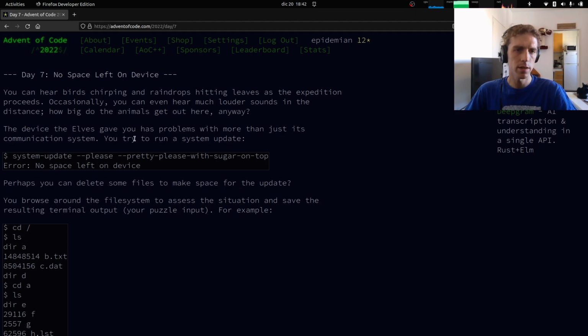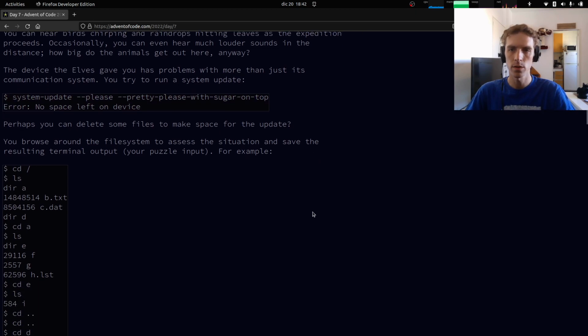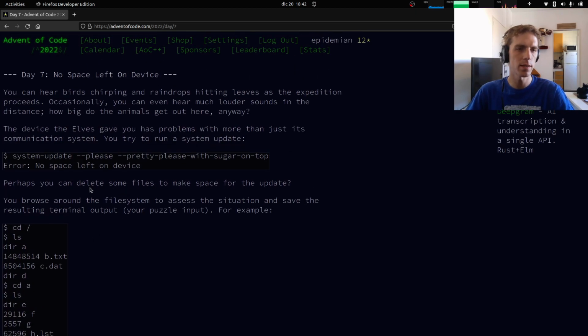The device the elves gave you has problems with more than just its communication system. You try to run a system update. System update, please. Pretty please with sugar on top. Error, no space left on device. Okay, so seems like our device is running out of space. Perhaps you can delete some files to make space for the update. You browse around the file system to assess the situation and save the resulting terminal output, your puzzle input.